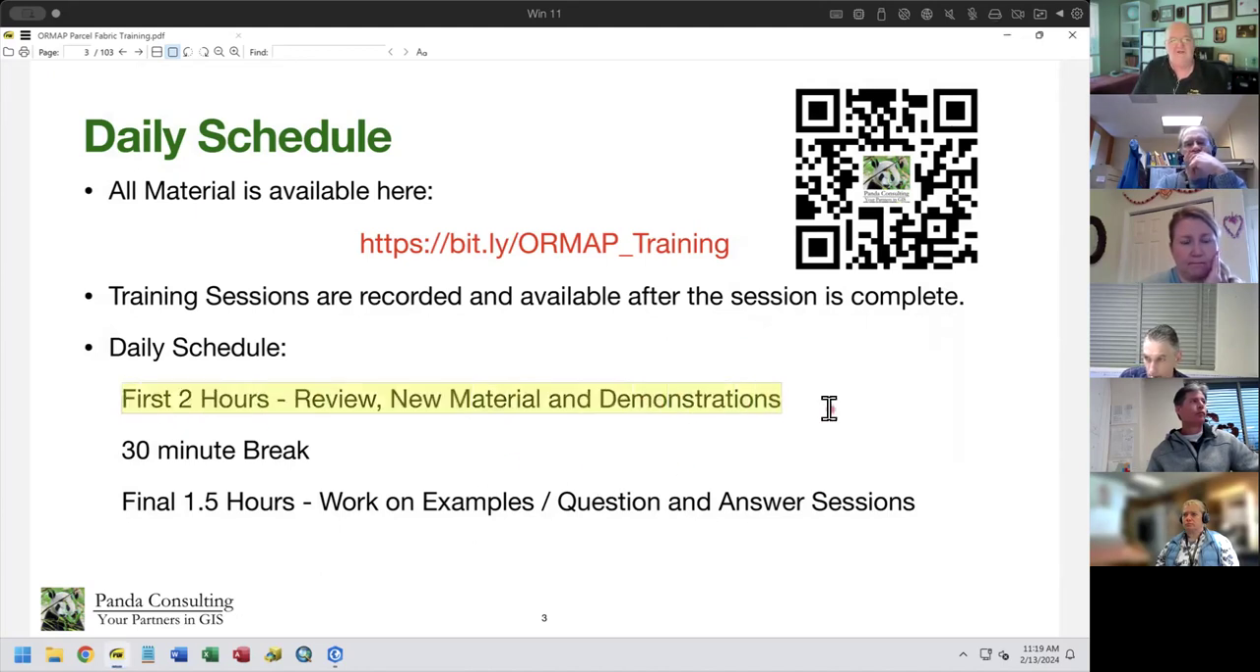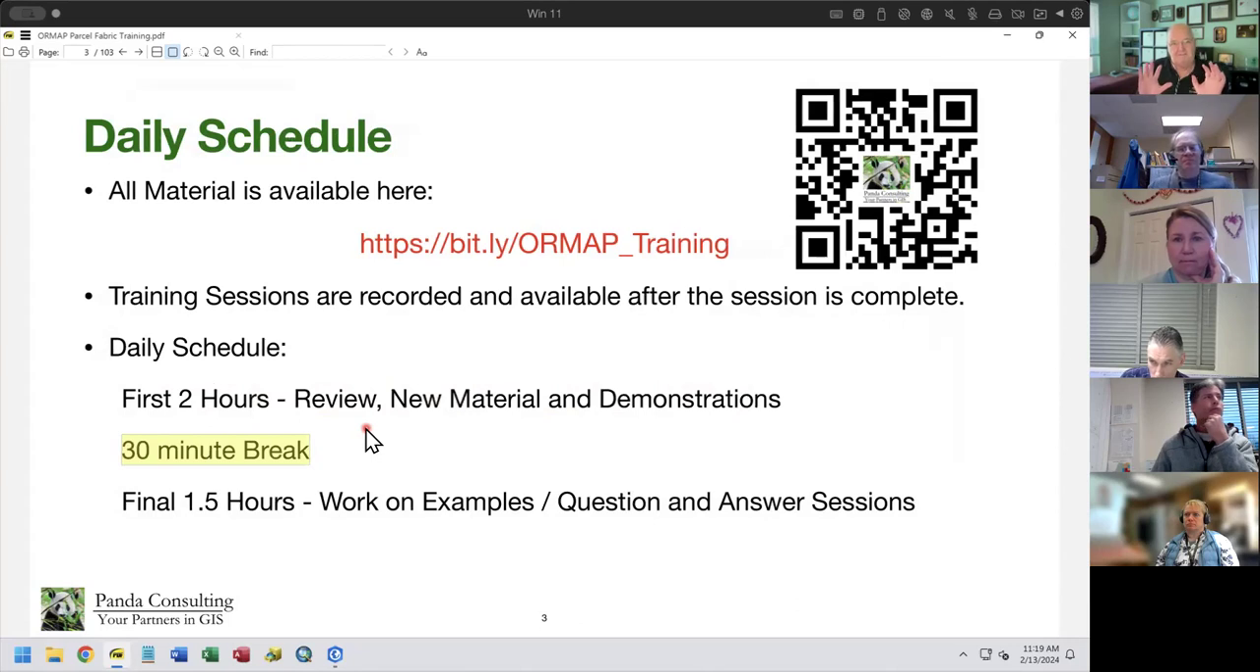The way we're going to work is that every day, the first 2 hours are going to be review of what we've done up to that point, new materials, some demonstrations. Then after that, we're going to take a 30-minute break, to give us a rest, because I know listening to me for that long is a little intense, and I want to give you a break from that. And then we're going to come back and do a final hour and a half, and we're going to work on some examples, question and answer sessions.